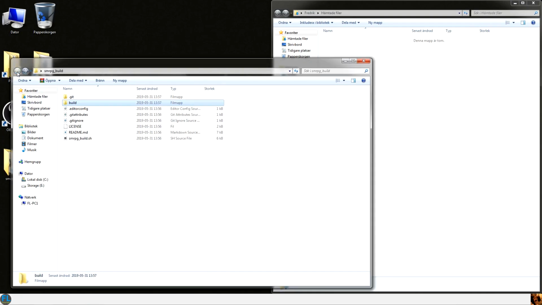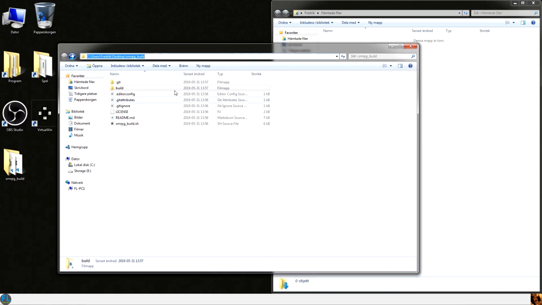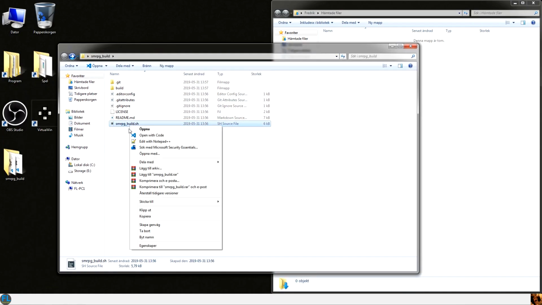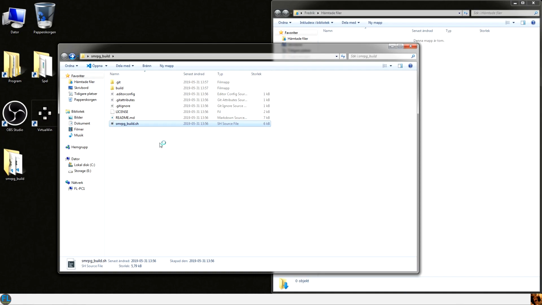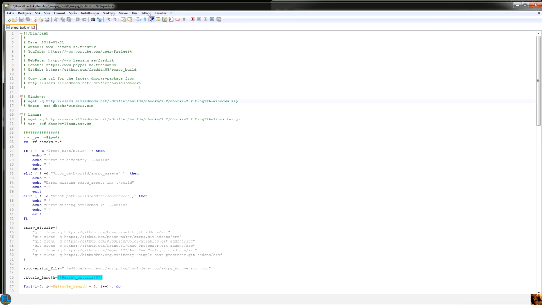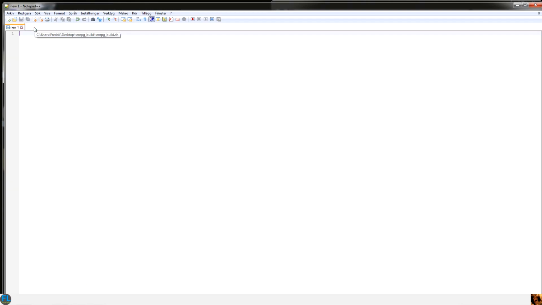Then go back and edit your script. You need a text editor. You can use Notepad++, or you can edit this file in the terminal if you want. Uncomment lines 16 and 17. Save. Close.